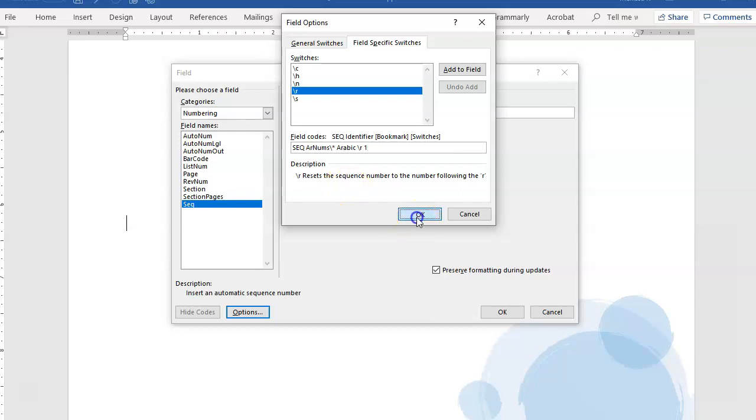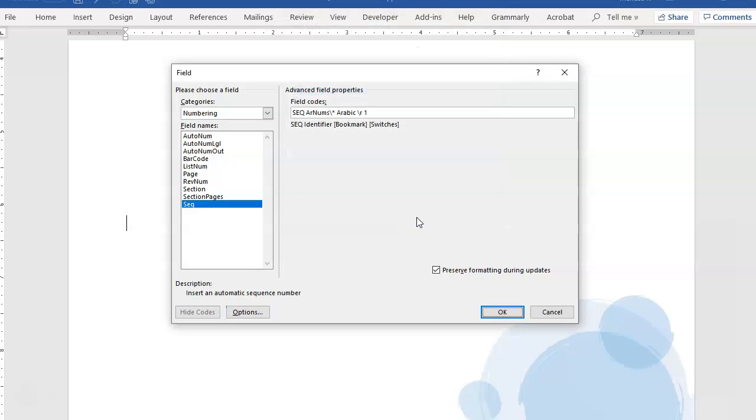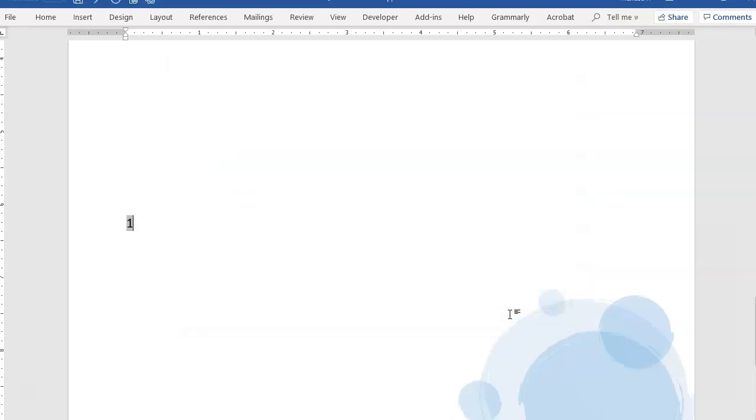Your field should now look like this. Sequence, list name, \* Arabic, \R1. Click OK twice to close both dialog boxes. There will be a 1 where your cursor was.